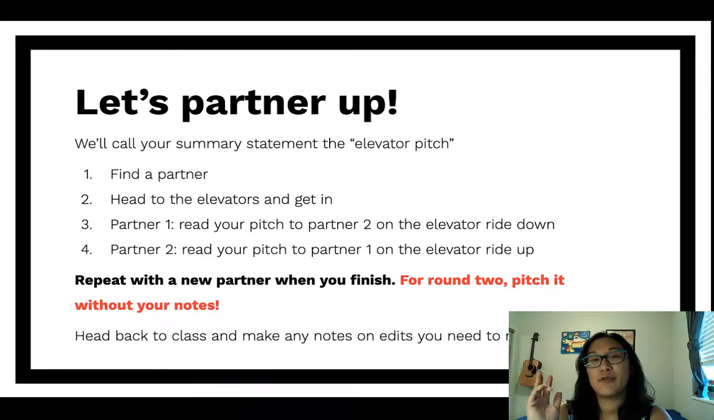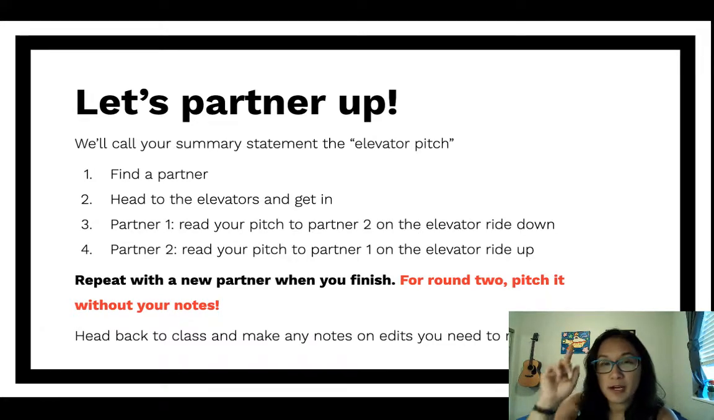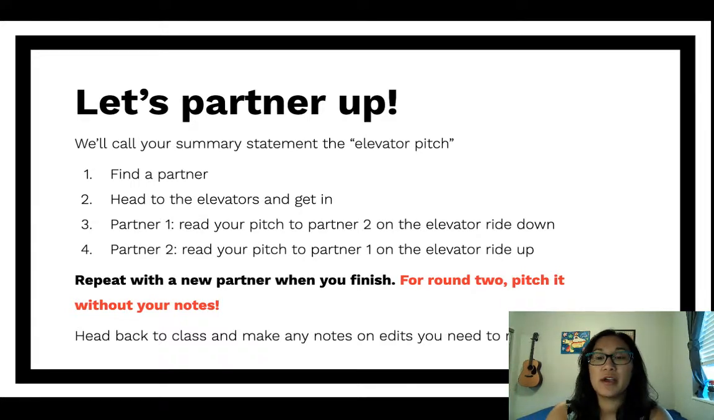for your partners, one partner will read the summary statement, which is going to be your elevator pitch. One person will read it on the way down, and then you'll get off the elevators and switch roles and go back up, and then the next partner will read their elevator pitch. Make sure you repeat with your new partner until you finish, or if you want more feedback, then find another partner and repeat that process as well.